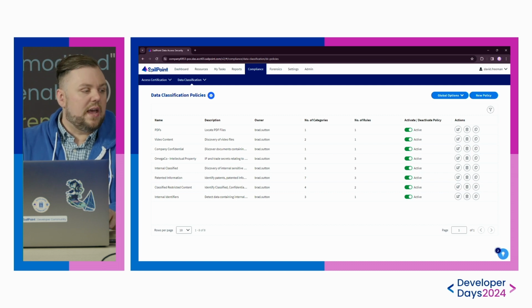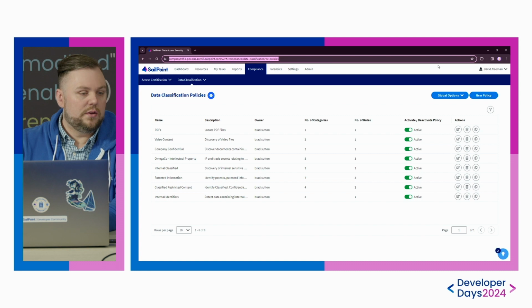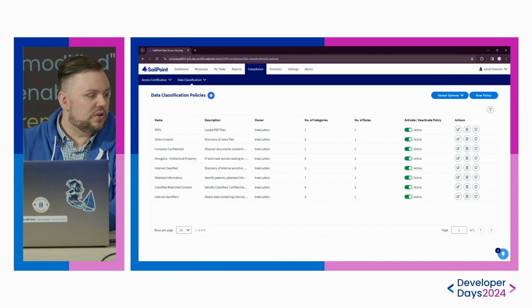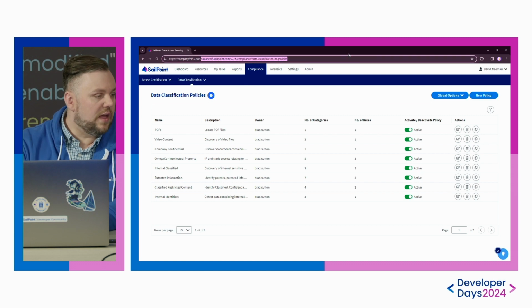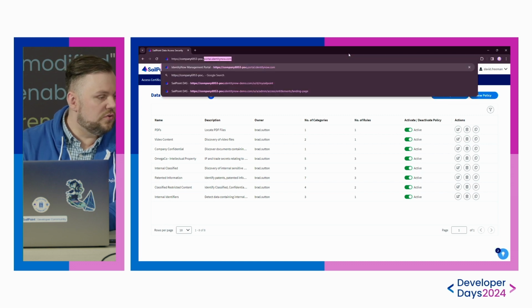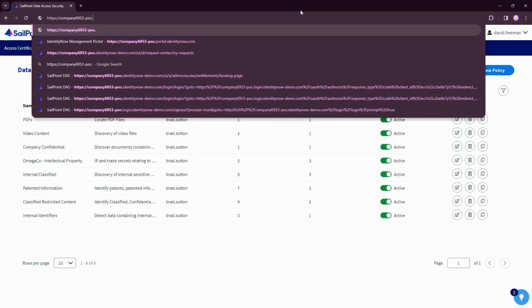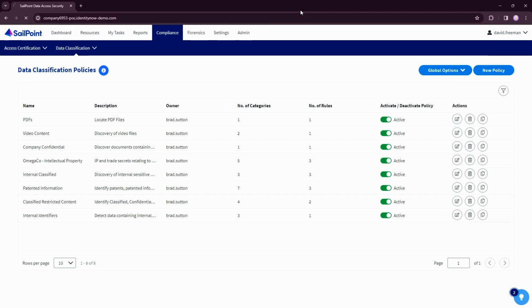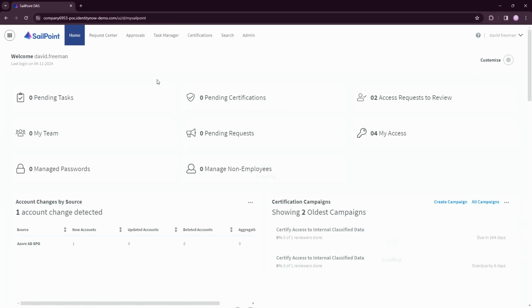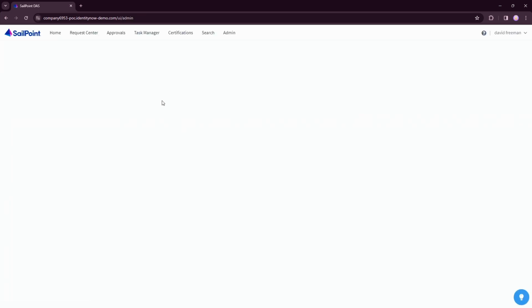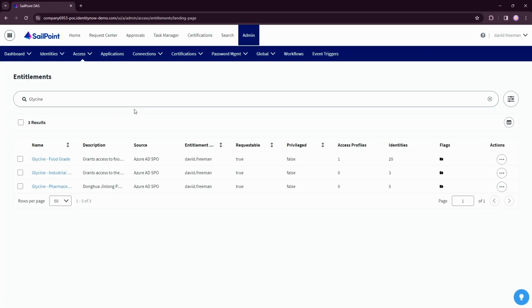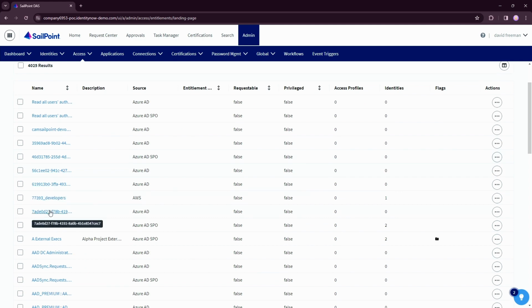Now, how does this actually transfer into our Identity Security Cloud? So let me log into our Identity Now tenant. And from our Identity Now tenant, as we start looking at the markers, we can see on our entitlements, we're actually going to have different data that's going to show up.